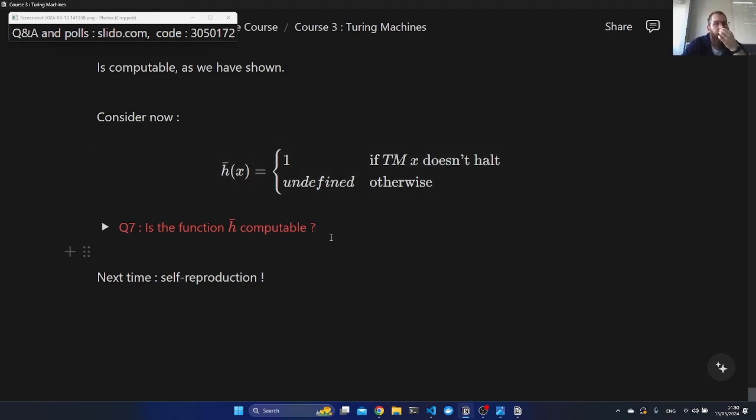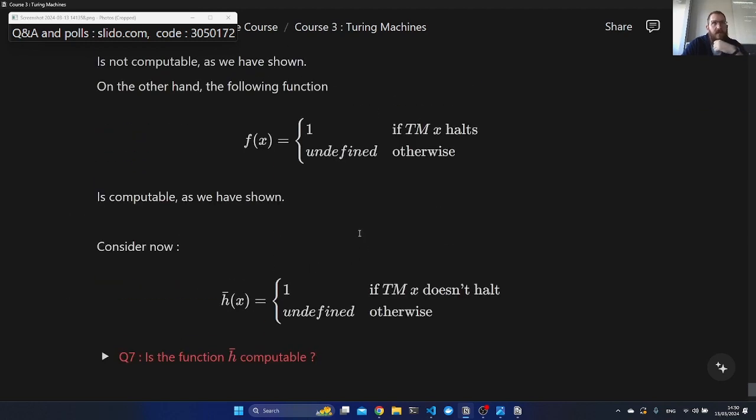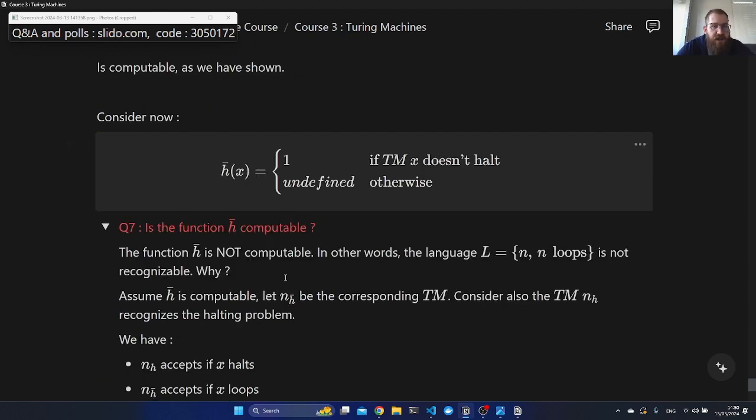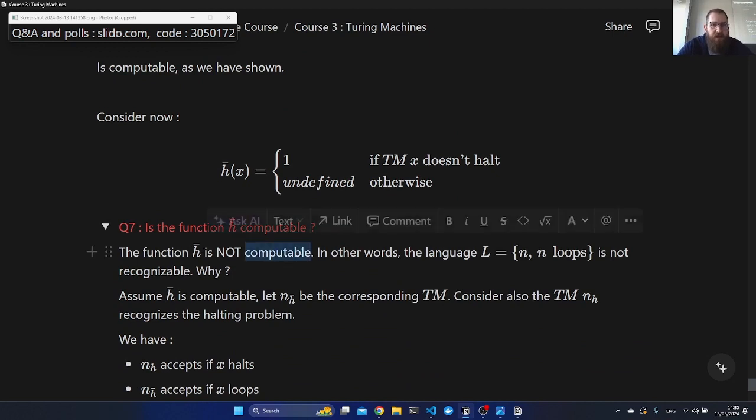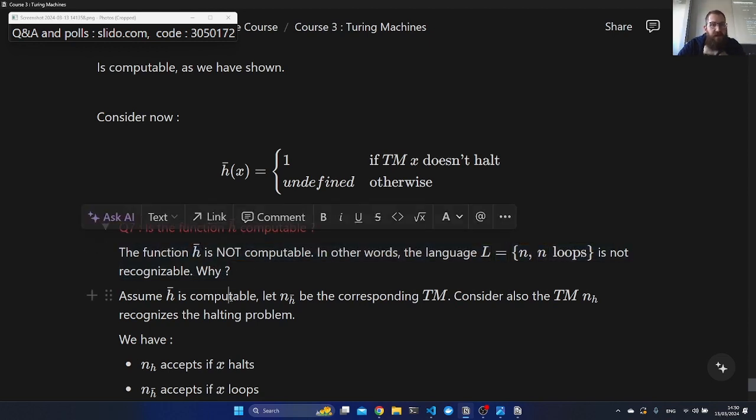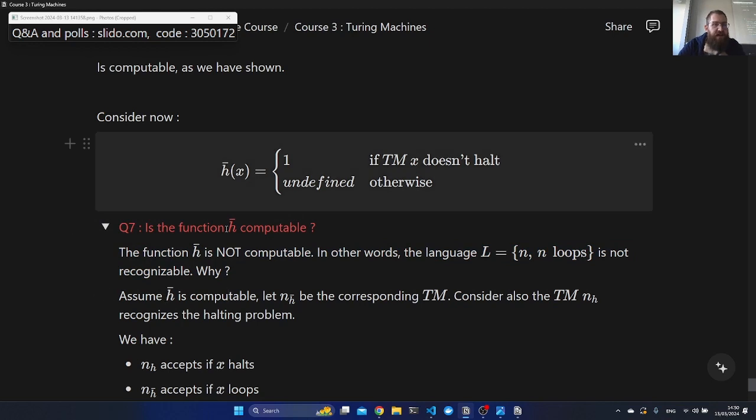If it was computable, then we'd have a Turing machine compute it, and then for the halting problem, we could use it to say, well, if this Turing machine returns 1, then we... Yeah, very good. So that's correct. The function h bar is not computable. It's equivalent to say that the language of loops is not recognizable. The problem is that if we had h bar, we would be able to solve the halting problem, decide the halting problem.